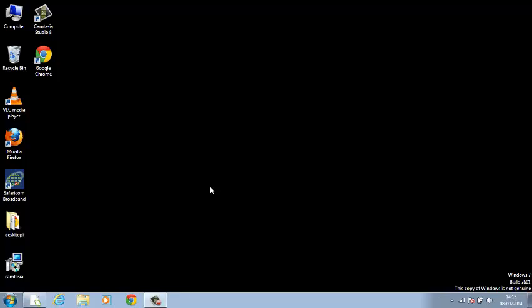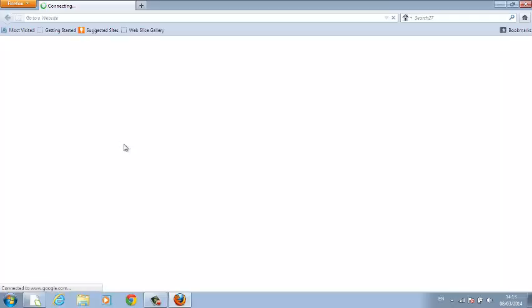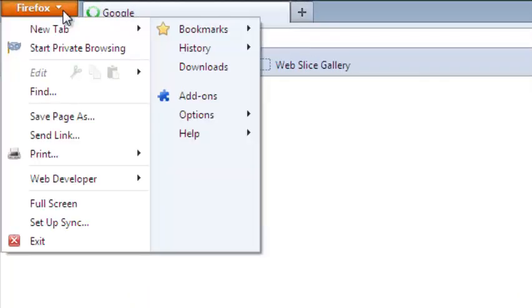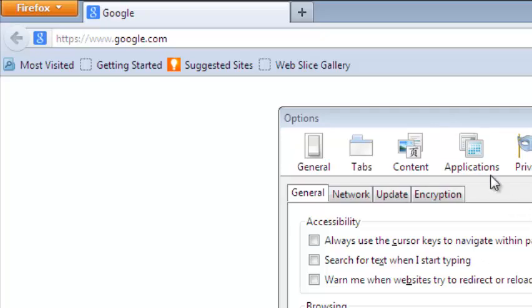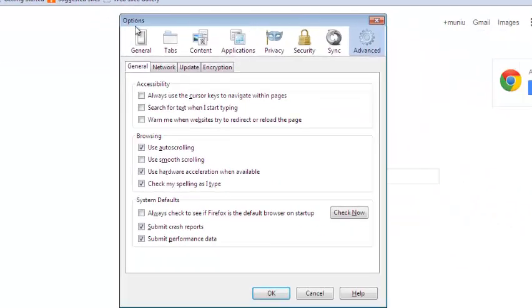My name is Chris, and today I'll be showing you how to make Mozilla Firefox your default browser. If you want to make Mozilla Firefox your default browser, you have to start by going to the Mozilla Firefox browser. And once you're in your browser, just go to the Firefox menu, select options, and once your options page appears right here, it looks something like this.